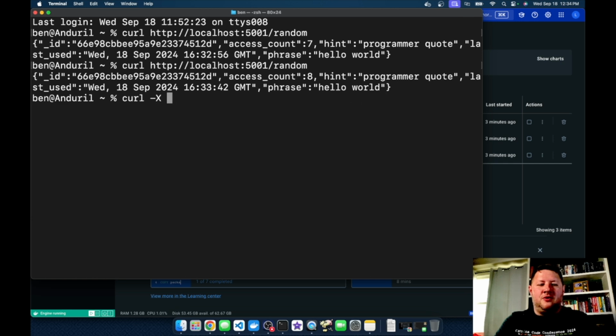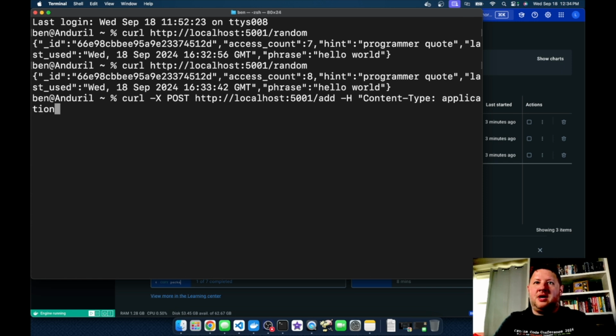And so I'm going to do a curl -X POST, and I need http localhost:5001/add, and then I'm going to do -H, and I'm going to pass in content type. So I'm establishing my HTTP header here, application/json, and then I'm going to do -d, and this is the data that I'm passing in.